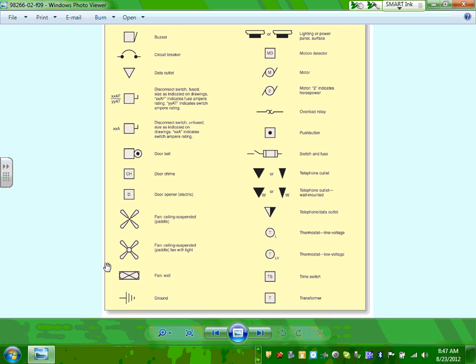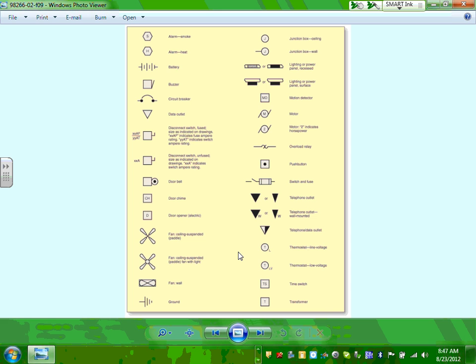Fans, look at the fan, ceiling mounted fans, and so forth.